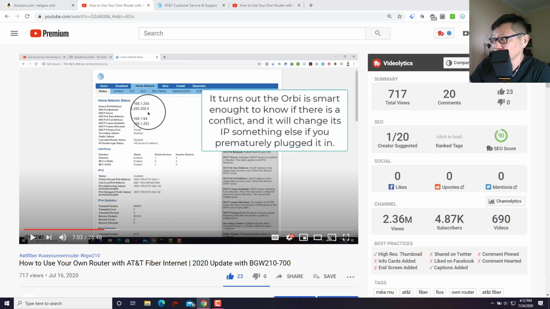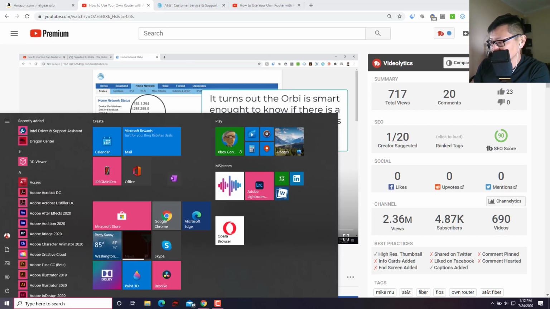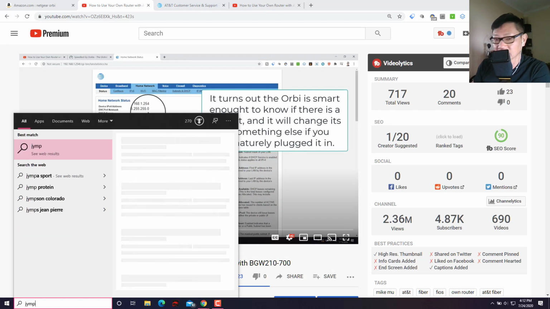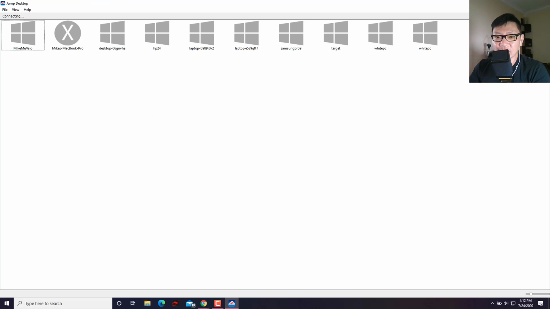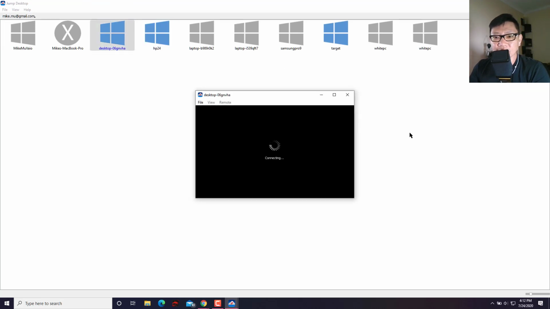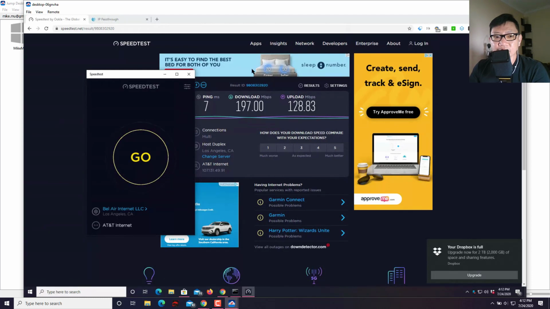I'll go ahead and show you what that speed test looks like. Let me just remote you into that computer system that is directly plugged into my Netgear Orbi router. Okay, so this right here is actually directly from Wi-Fi, from the modem router right next to it.